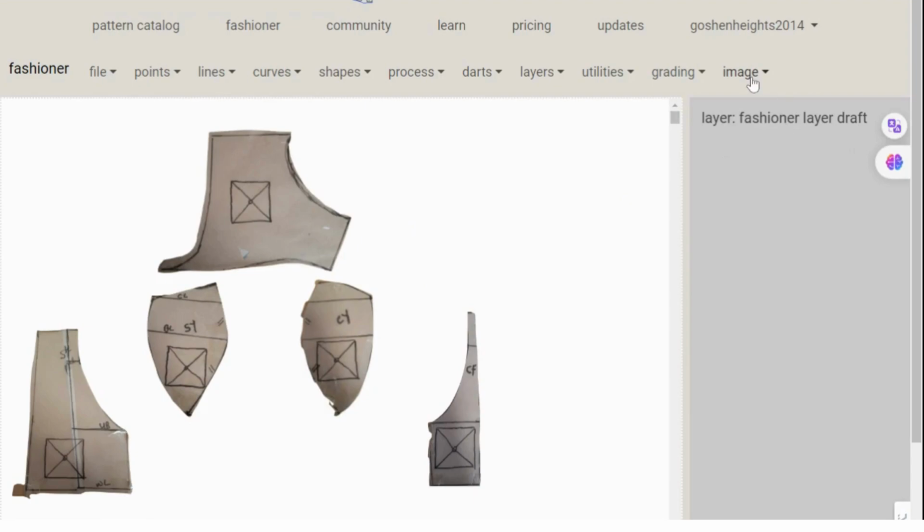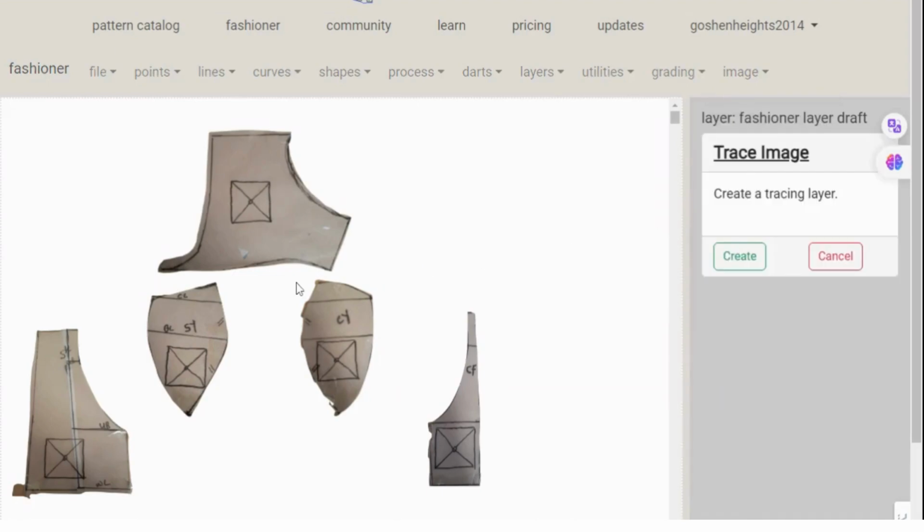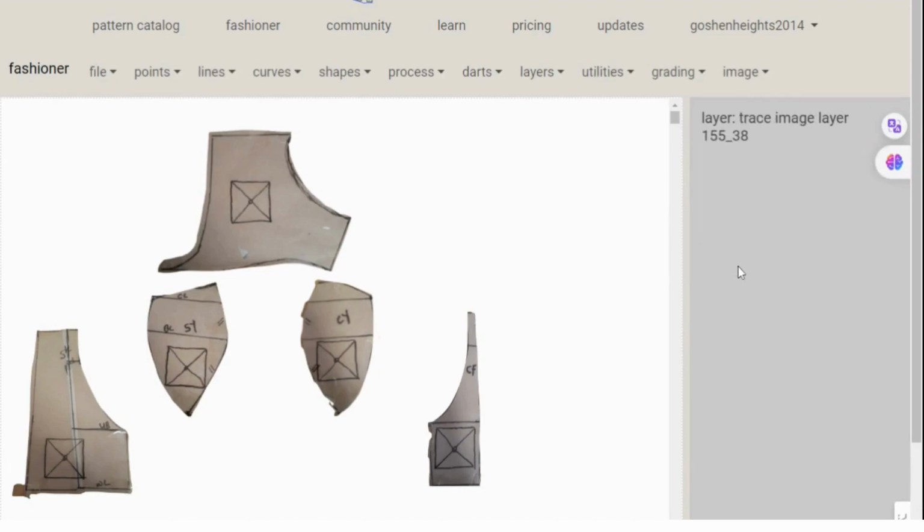So the next thing now is for us to trace the image. You know, if you want to store it, it won't be advisable to store it as it is. It's good to convert it to look exactly like actual digital patterns. So to do that, you just go to trace image as I've done. But we need to create a layer for us to trace our image. If you don't create a layer, you will not be able to do anything on it. So it creates a layer for you. So now you can work on this.